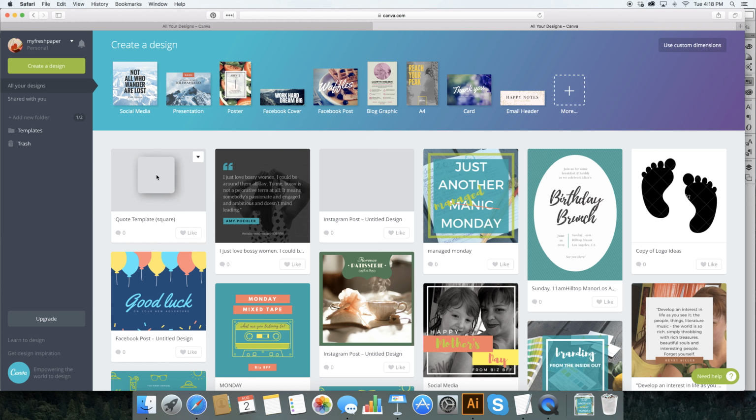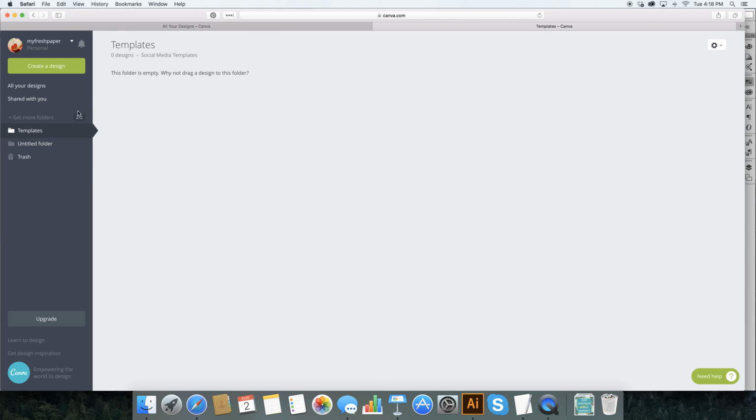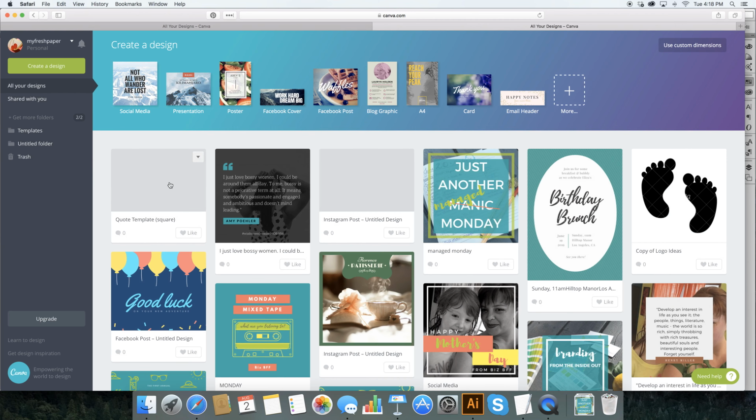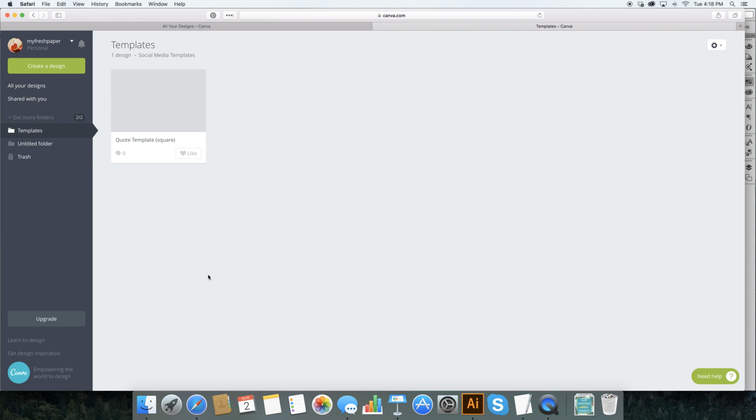But I'm going to drag this over. I know, it looks like I'm talking to myself. Over to this folder called templates. And with the free version, you get to have two folders. So you can click here, add a new folder, and create a folder called templates. So, whoops, I went to my trash. I just want to go to templates. I want to go to all my designs and drag this over into templates. So now, whenever you log into Canva, you can keep all your templates in one place.